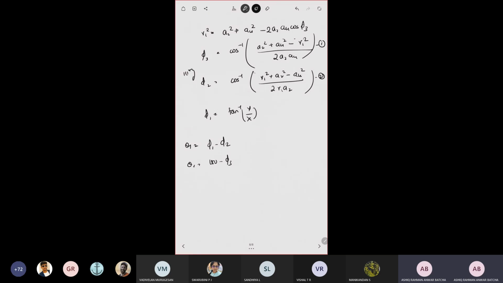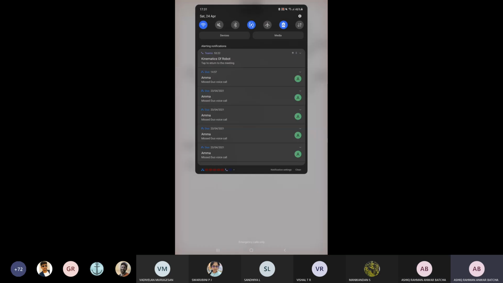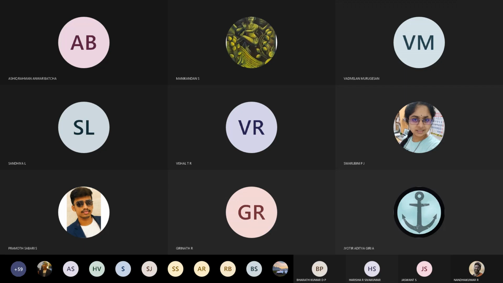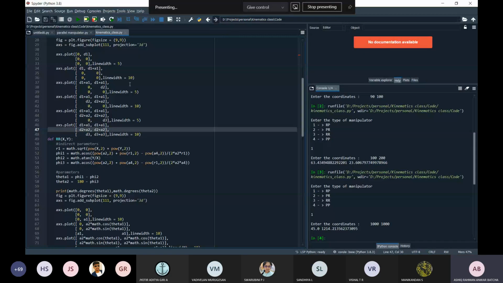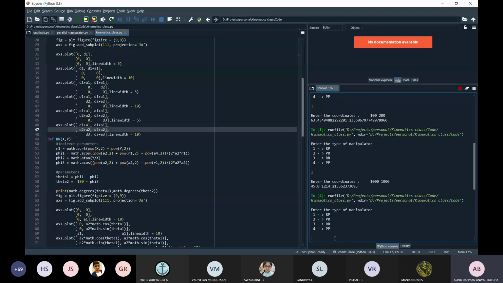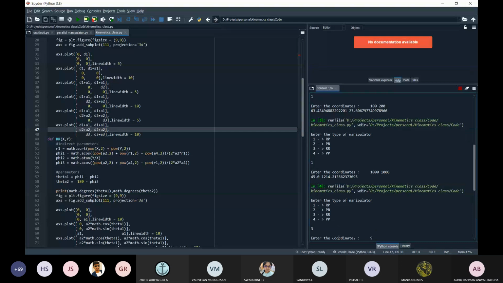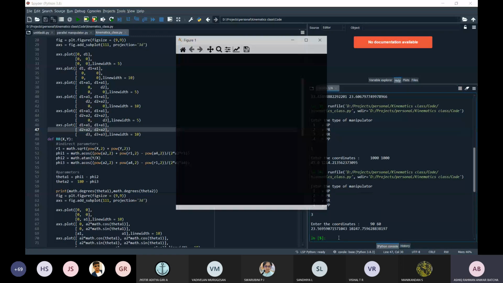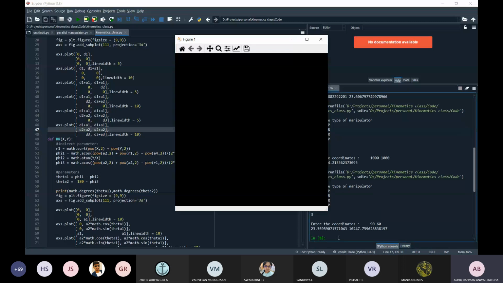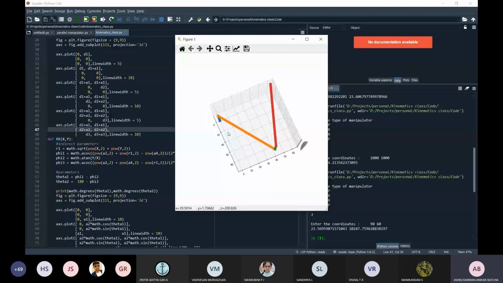Now we can write a code for it and we can easily visualize it. I'll show it to you right now. Guys can see the screen, right? Okay. So I'm going to choose the third configuration, the RR configuration. Keep it 90 and 60. Yeah, so you can see from the top view, this is theta 1 and this is theta 2. Here you can see the angles. I don't know why this angle is 10,000. I think it's some code mistake.